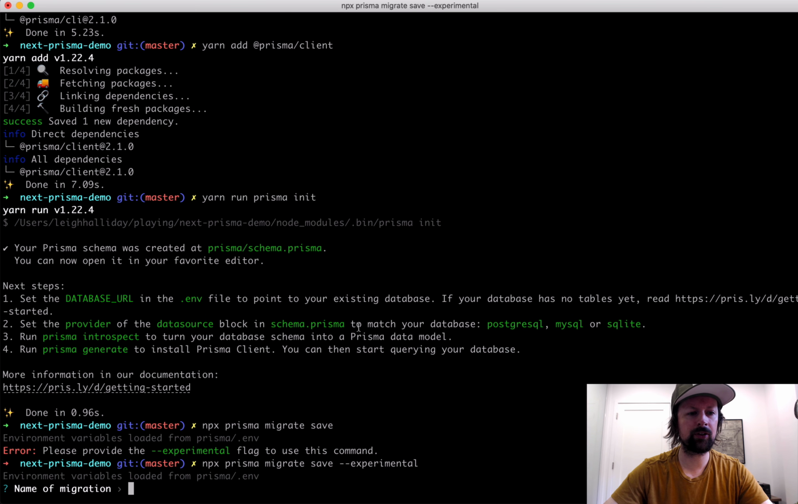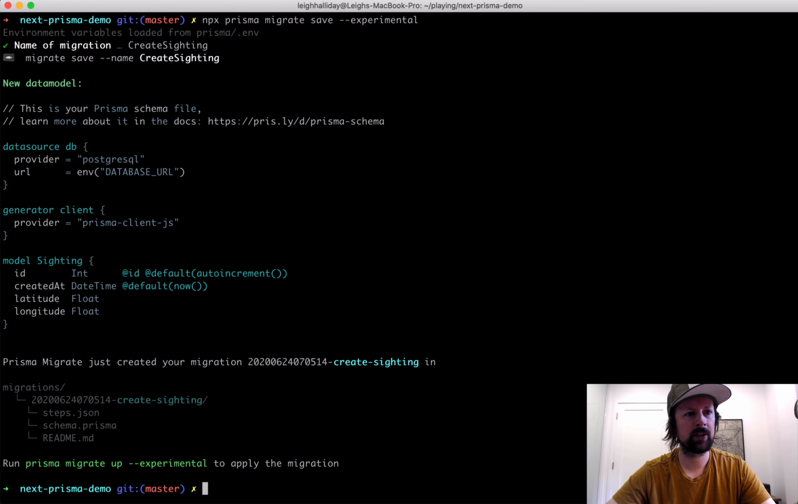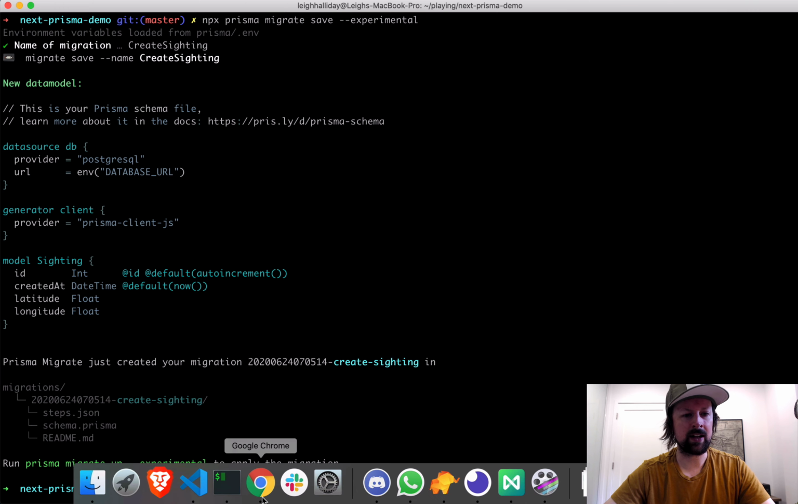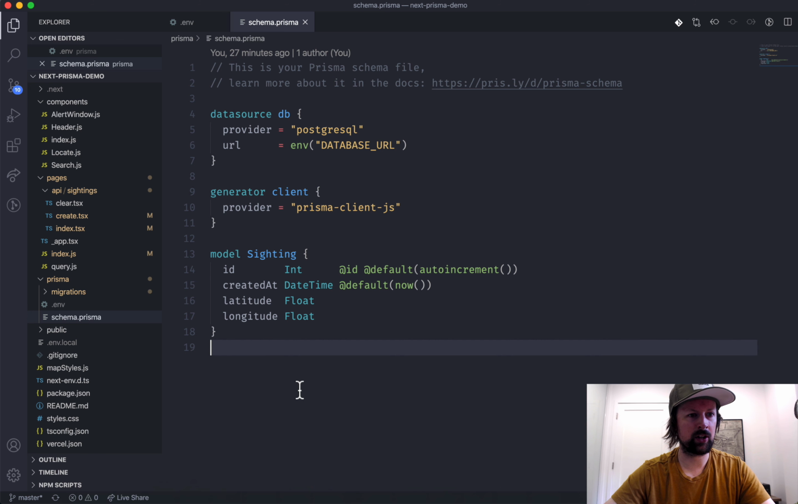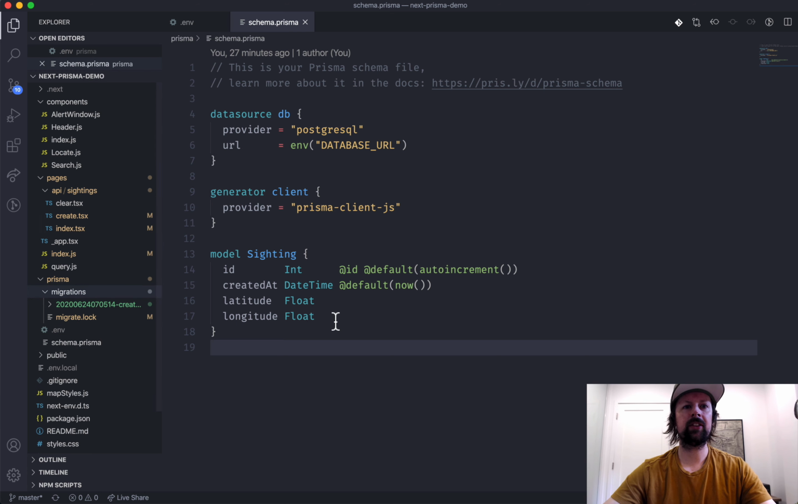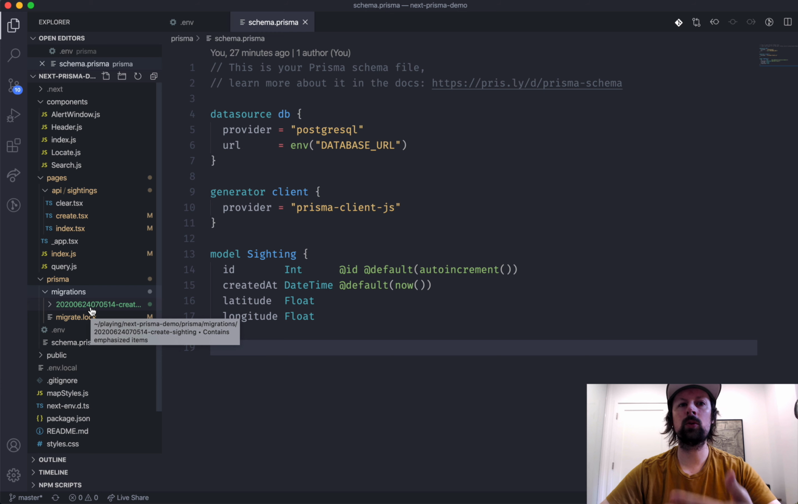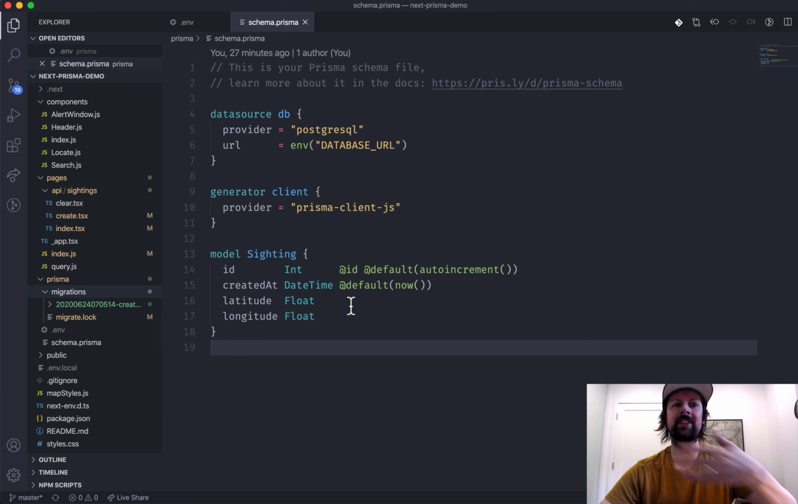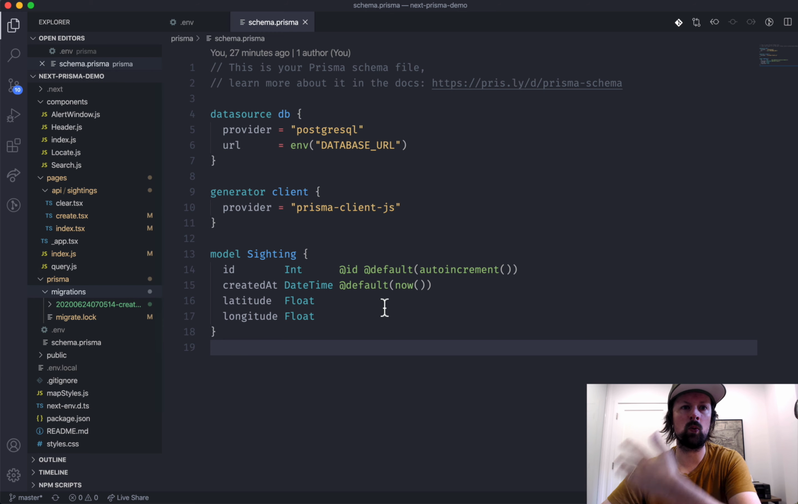And what this does, you have to give it a migration name. So we're going to create a sighting table or model. So when you run that, this is very cool. What it does is it creates you a migrations folder. And it basically takes a look at your schema, how it was and how it is now, and it figures out the difference. And it generates sort of the SQL necessary for your database to get into the state that you want it to be.